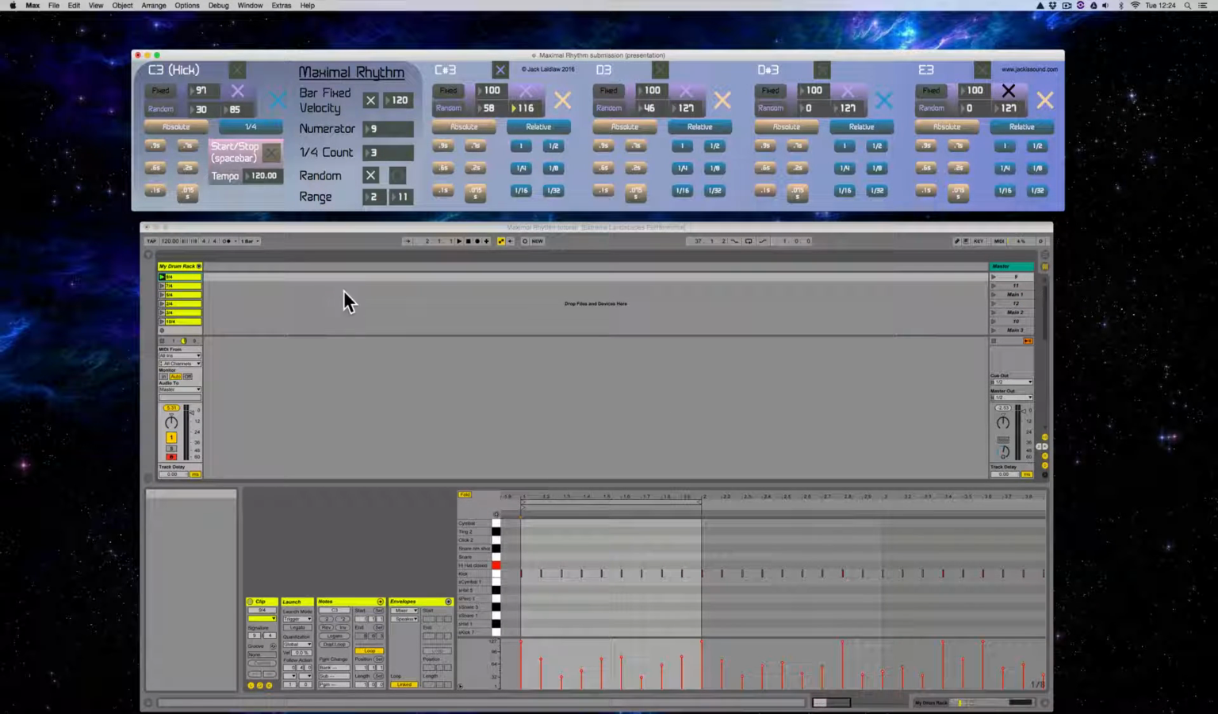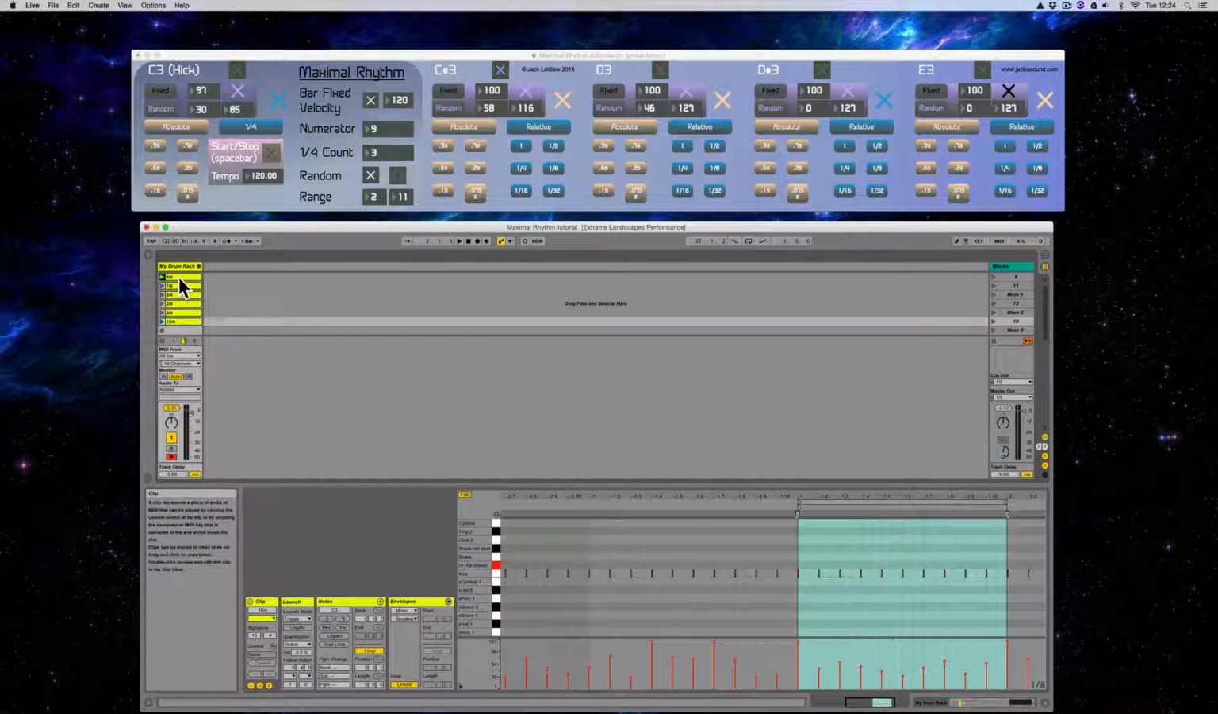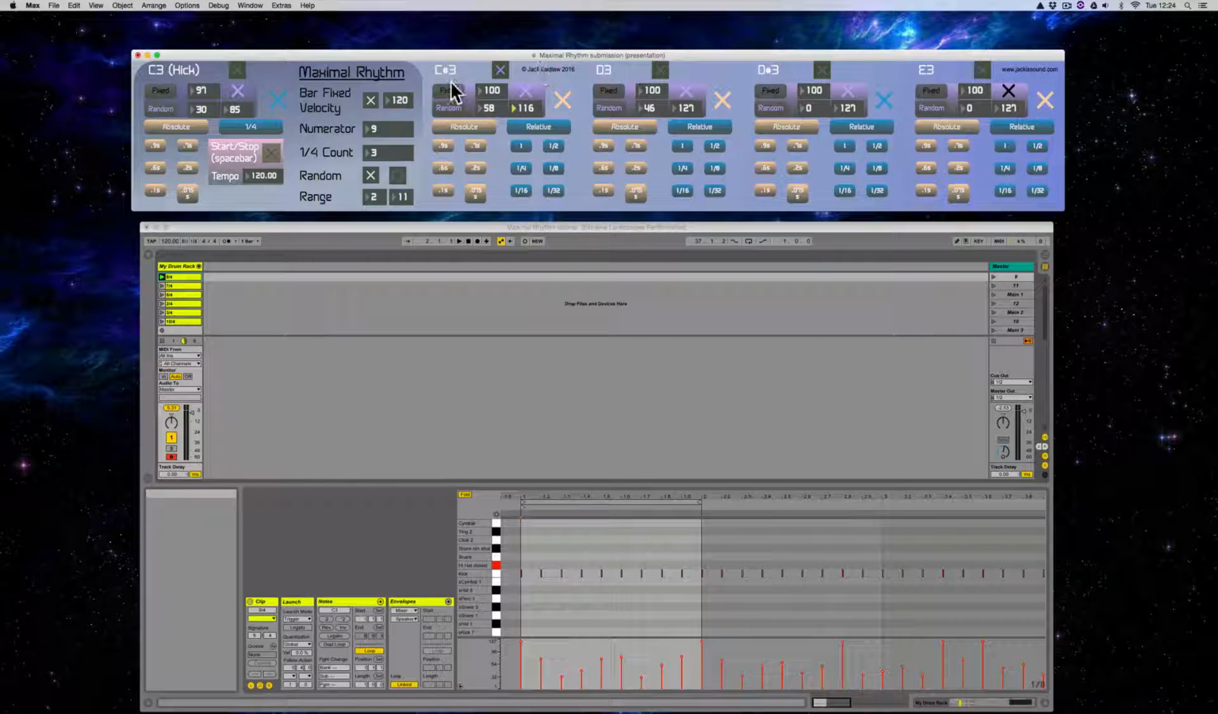So I've skipped ahead a little bit here. I've created a 9/4 clip, 7/4 clip, 5/4, 2/4, 3/4 and 10/4. And now I'm going to use Maximal Rhythm, the C#3 module, in absolute time mode to trigger a hi-hat sound every 0.6 seconds. So let's just launch Maximal Rhythm, and then I'm going to put Live into overdub mode to record that hi-hat data into this 9/4 clip.